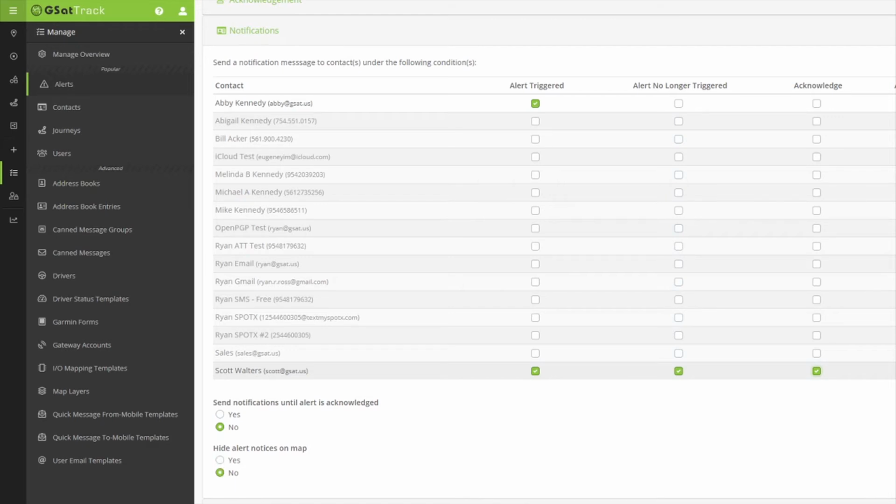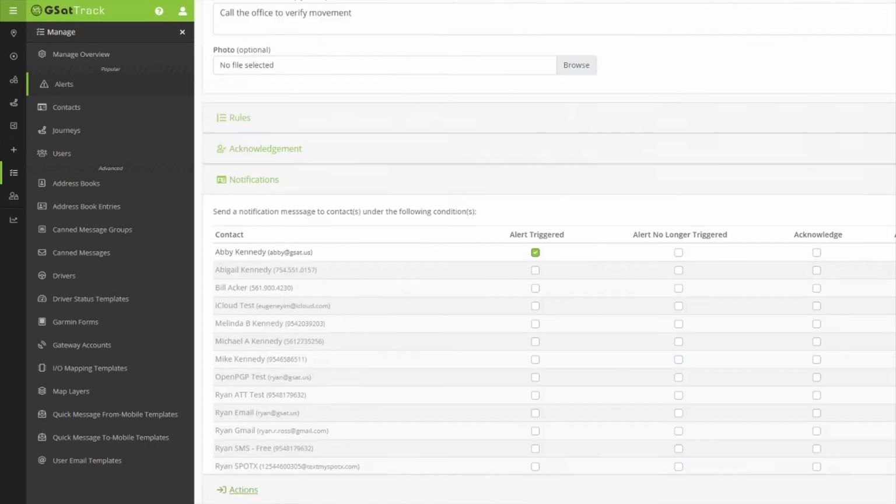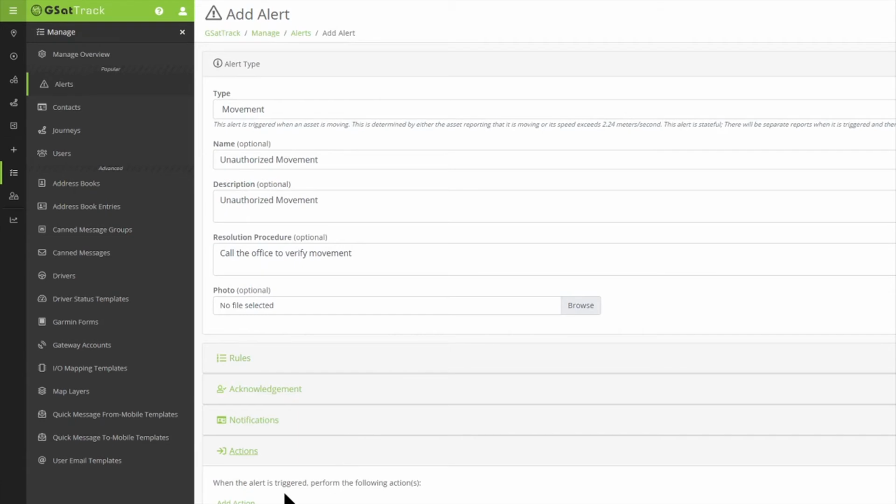And so those start and stop instances of movement, they're going to be displayed on the portal. And I'll show you how that's done in just a moment. When the alert is triggered, do I want to perform an action? I'd say no. So now that we've done that, I'm going to go ahead and create the alert.